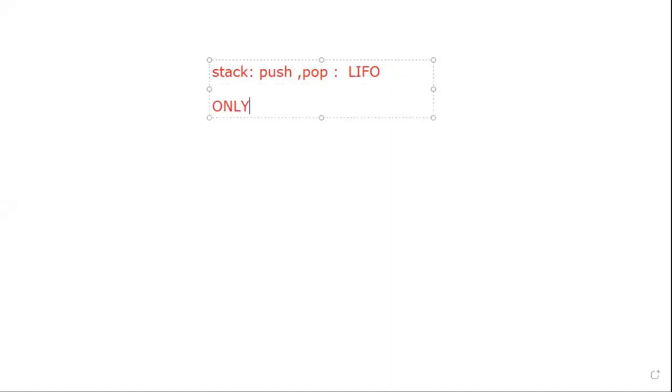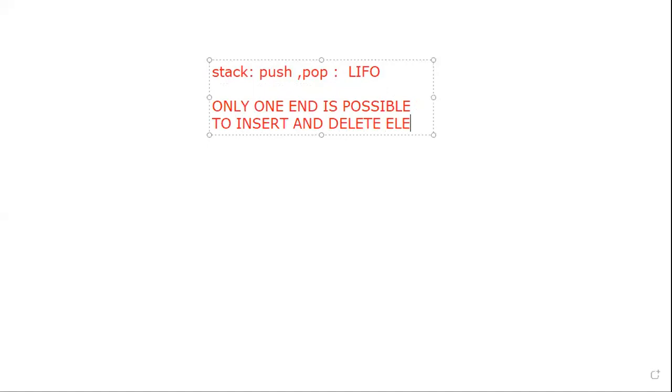Only one end is possible to insert and delete elements. The different operations have a position called top of the stack. I'll show you with example programs and implementation of stack in the coming classes. Don't worry. That is up to stack.